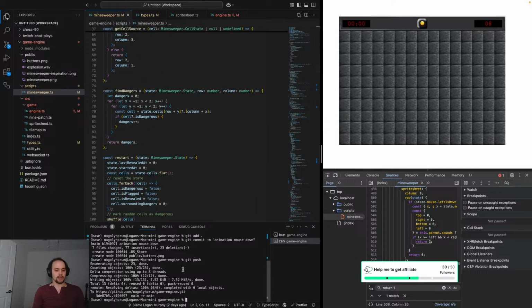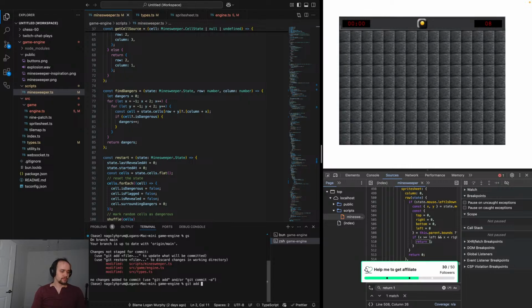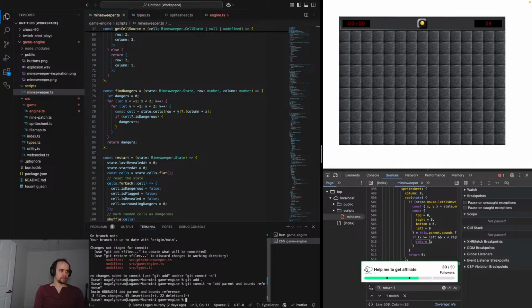Let me commit what I have potentially. We actually add parent, reference, and bounds. Parent and bounds, reference.